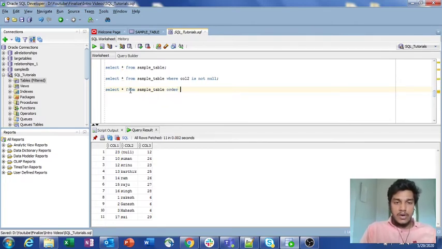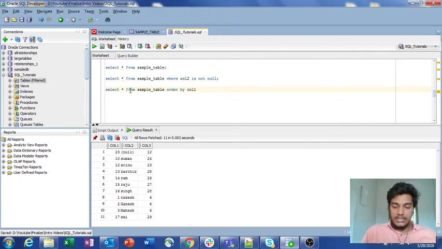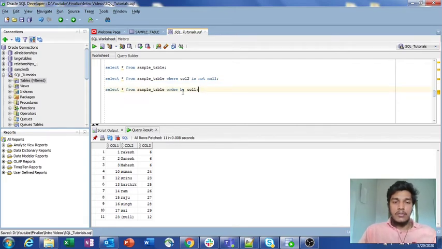So I write ORDER BY, followed by the column on which you want to sort. Here I want to sort based on column 1. Let us see how it works. ORDER BY column 1. If I run it, it presents the records in ascending order: 1, 2, 3 at the top, and from 10 onwards up to 23, ascending from top to bottom. By default, if you do not specify ascending or descending, it takes ascending order.